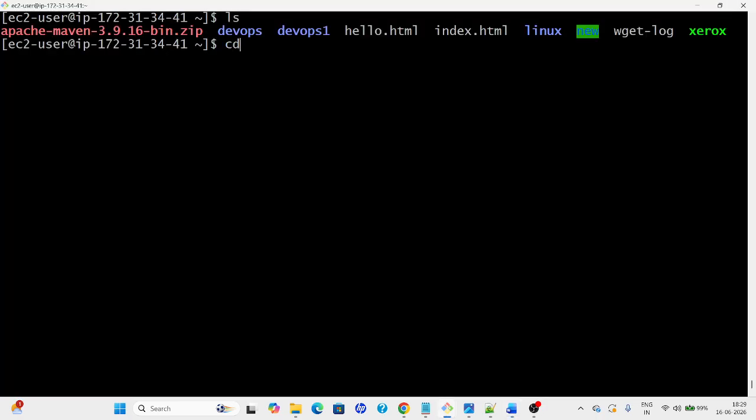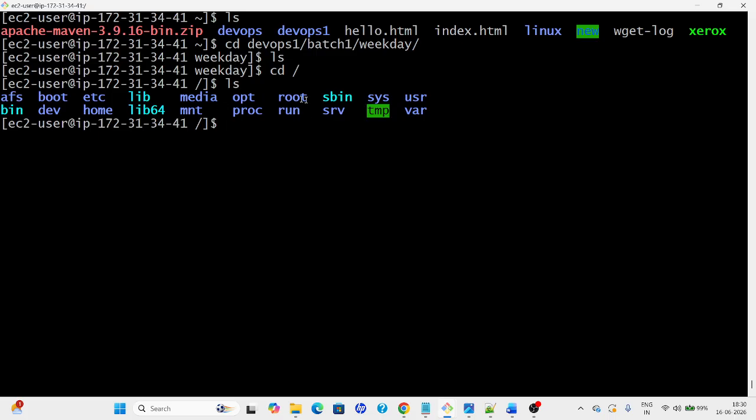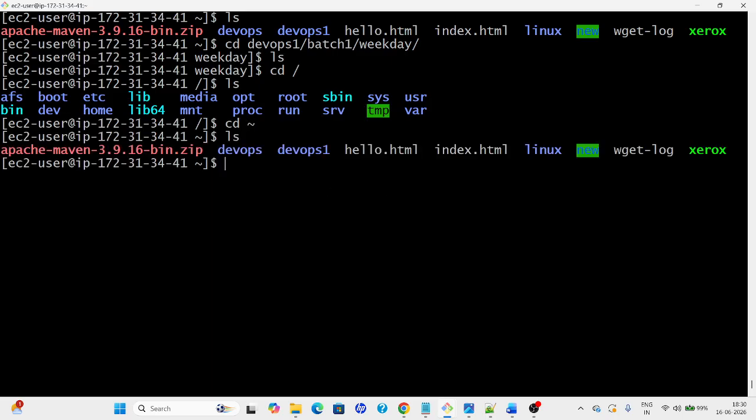So now I am going to a different directory like DevOps 1. Then inside that one, I have batch 1 weekday. From here, if I want to go back one folder, then I can use double dot. If I want to go completely to the home directory, then I can use cd slash. So it will go to the home directory. Here, these are the folders that will be there. But this tilde symbol is the home directory of the current user. So if I want to go there, then I can use cd tilde, then it will go to the home directory.